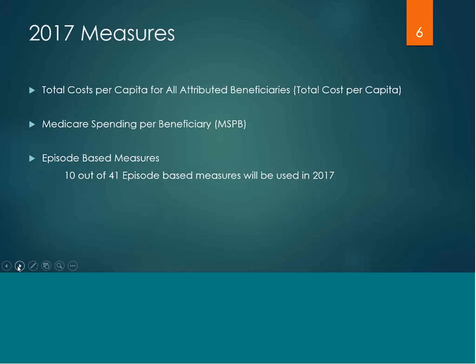The measures for 2017 are total cost per capita for all attributed beneficiaries, Medicare spending per beneficiary, and the episode-based measures. There are 10 out of the 41 episode-based measures that will be used in 2017.